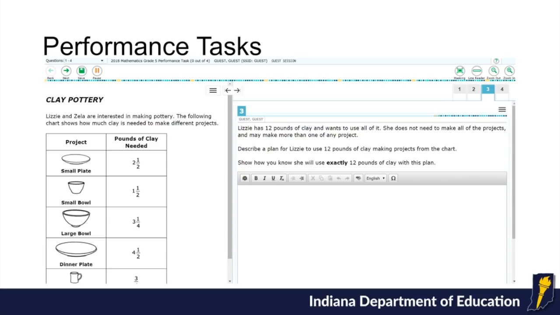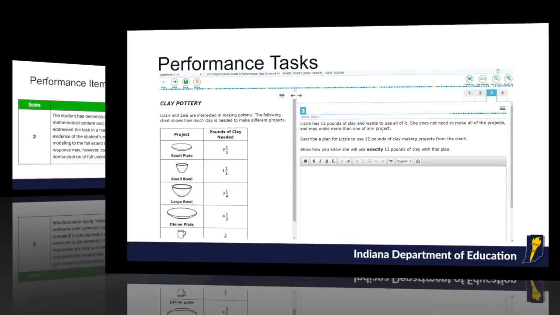Item number 3 of the Grade 5 performance task is shown on the screen. This is a sample of one of the open-ended and hand-scored items designed to build on the student's previous work in the problem and assess for Process Standard 2, reasoning quantitatively.